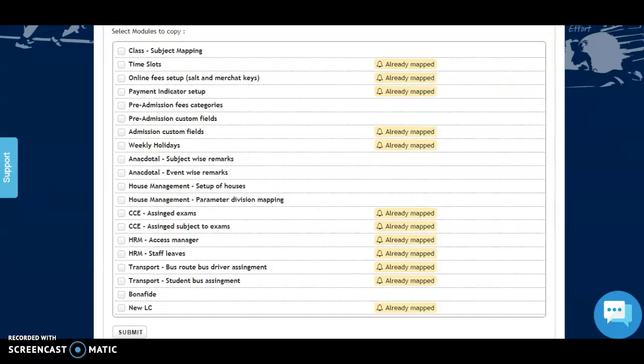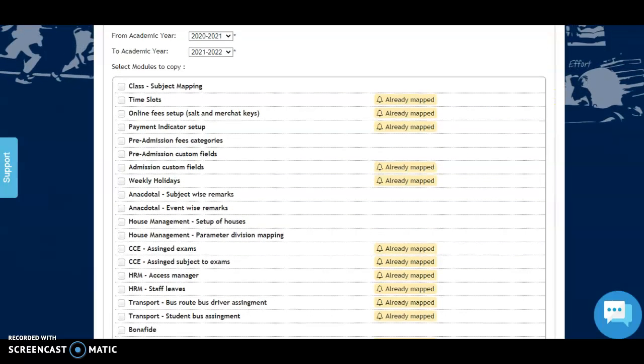Now in case you haven't transferred the module settings while creating the academic year, or if you already have a pre-admission year and you haven't transferred the module settings, then you can tick on all the modules that you want to transfer the mapping for. Now I cannot select the modules which are already mapped.